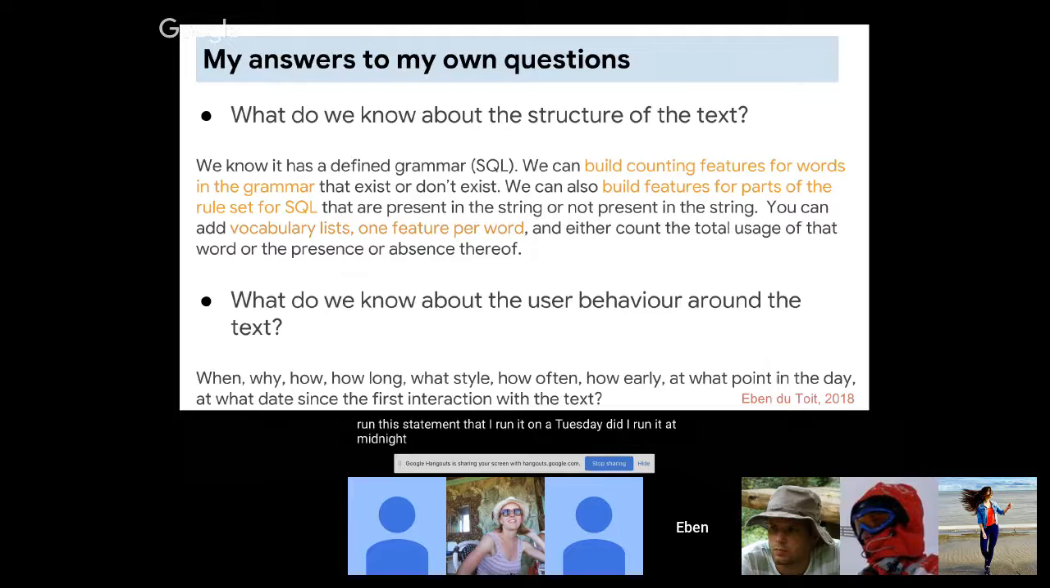Did I run it at midnight? Why did I run it? That's maybe a more difficult one to answer. But maybe there's some context there. Maybe you ran it to do analysis. Maybe it's a routine machine job that runs once every 5 minutes. That might be some information you have, and it could be useful to build features around the SQL.